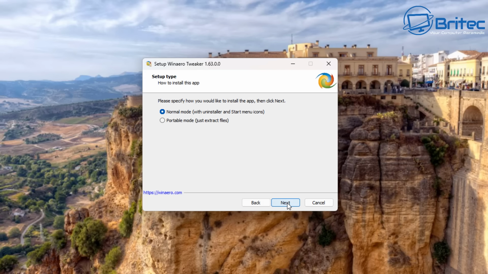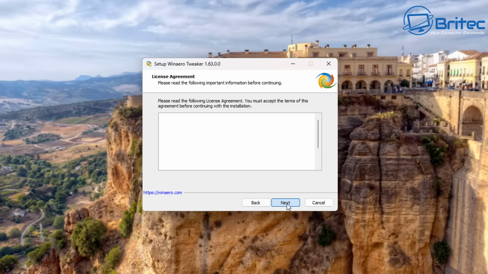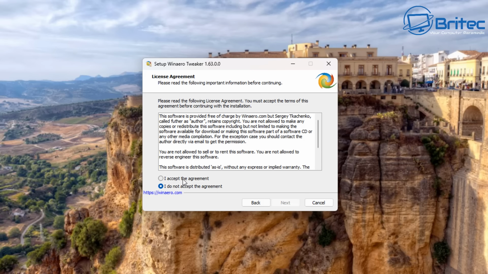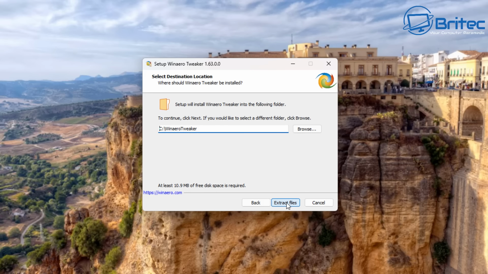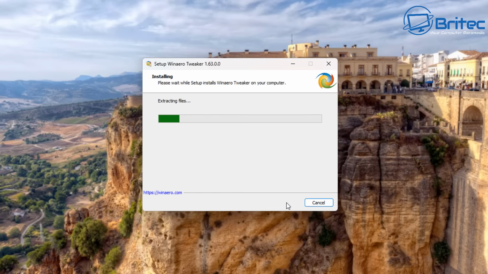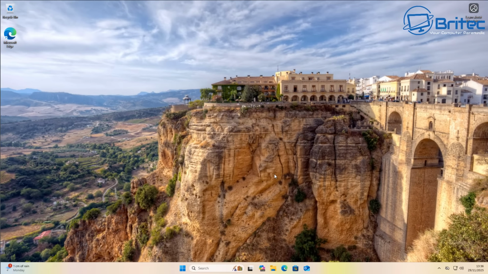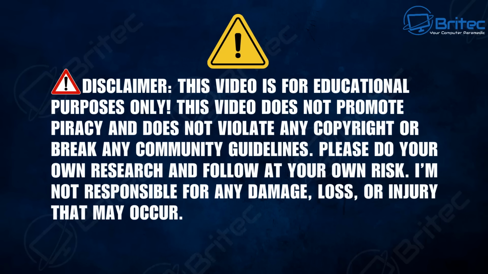Now you can either run this in normal mode with an uninstaller if you wish, or you can use the portable mode, which is what I'm going to go for here. So accept the terms and conditions by accepting their agreement, click next and extract it to the C root directory called Winaero Tweaker.